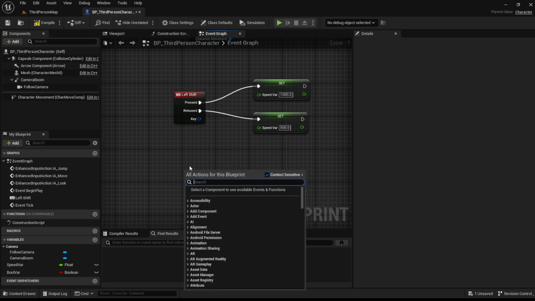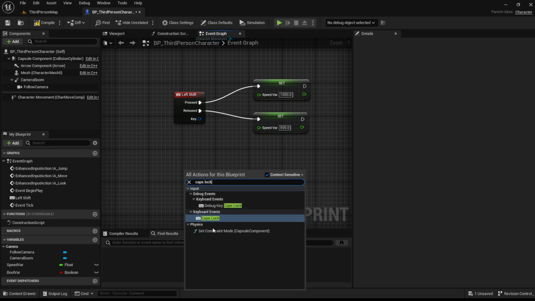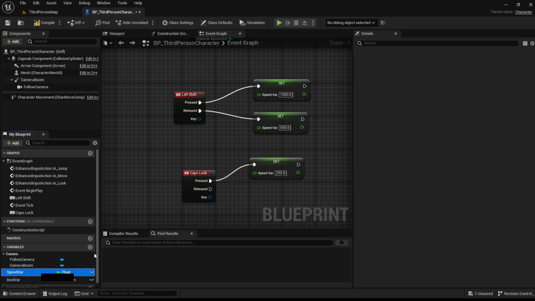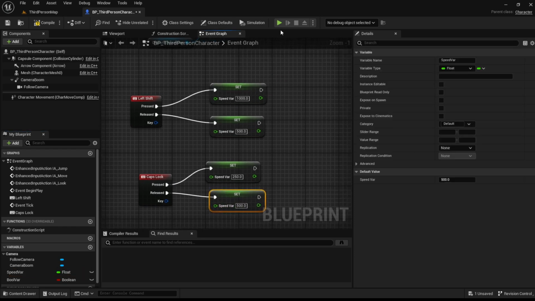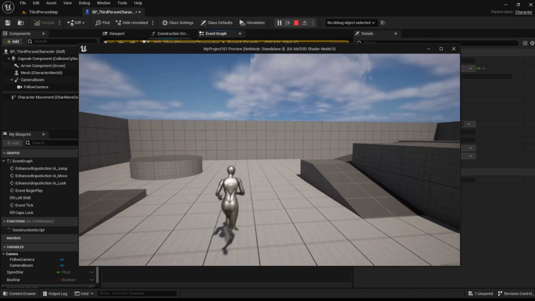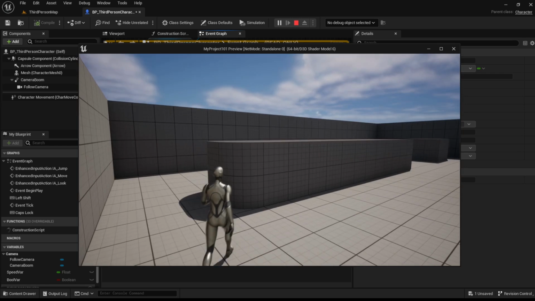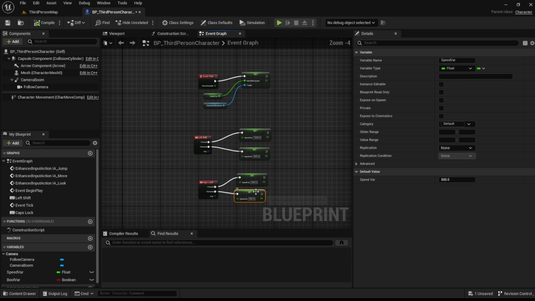Let's say we want to add a walk. So I'll do it off of caps lock. On keyboard event caps lock, we're going to be setting the speed variable to 250. And on release, we're going to be setting it back to default, which is 500. Now, if we run around, we press caps lock, we're walking. Let go of it, we're running. Sprinting, walking. So now we can just freely reference this variable.